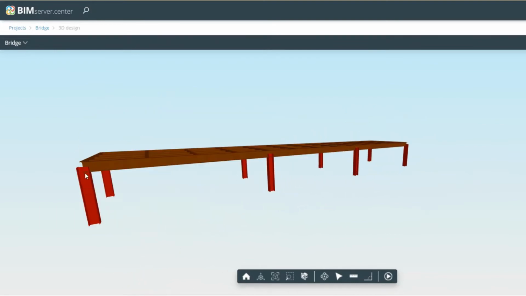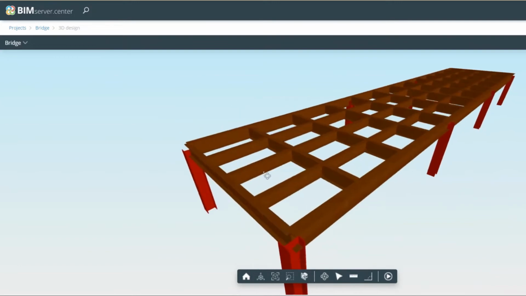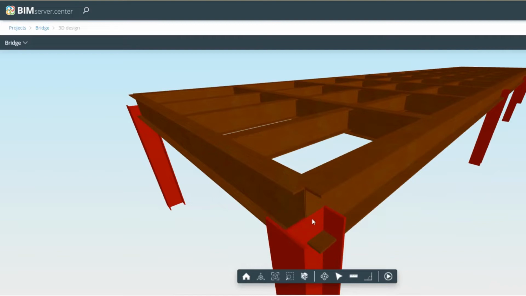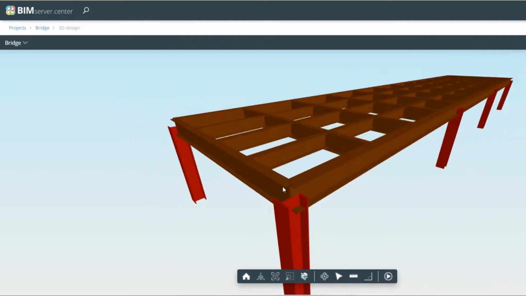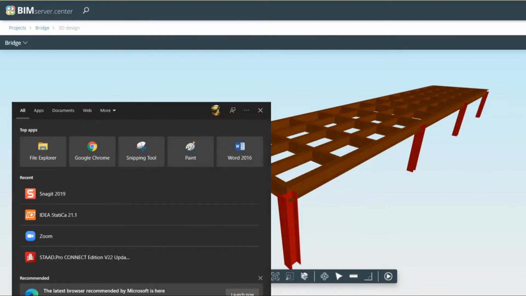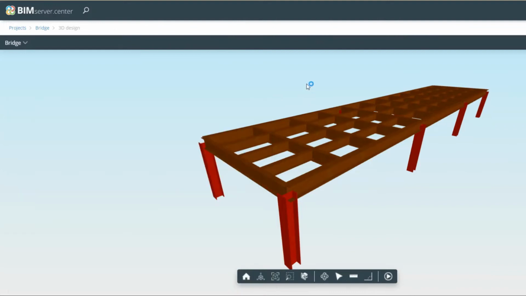Now we want to focus on this joint that I showed you previously. I want to connect this beam to the web of this column through the end plate. So what we can do is go to another solution. We call it CYPE Connect Steel. Let me open CYPE Connect Steel. So here I have CYPE Connect Steel.